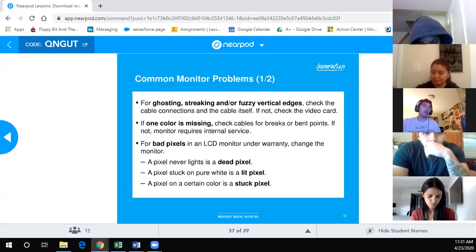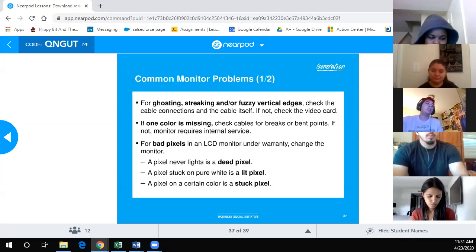So we can understand these things. I'm not going to go up to a user and say, you know, you're ghosting and you're streaking, there's a problem with your monitor. We're going to try to fix the issue as soon as possible, and if necessary, we'll purchase a new one. This is for our benefit, to understand what it is and where to go to try to fix the issue with videos.